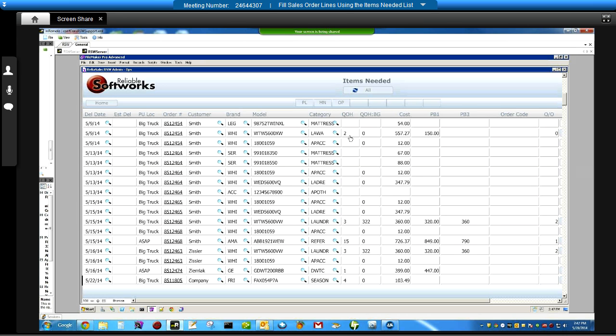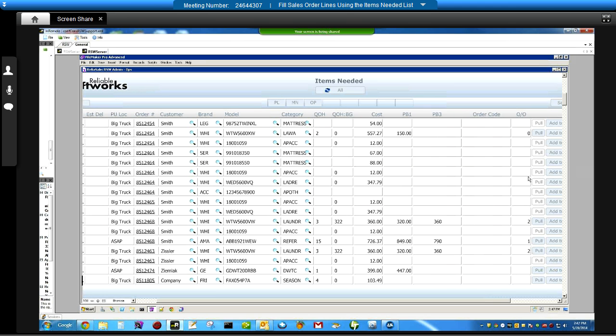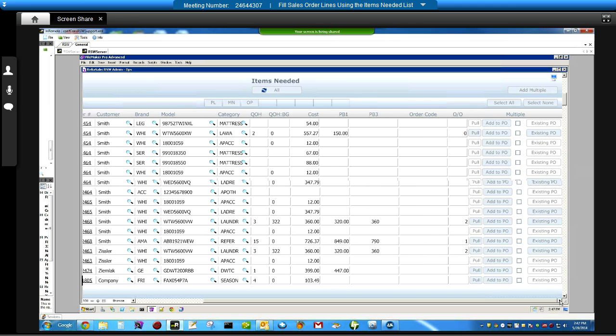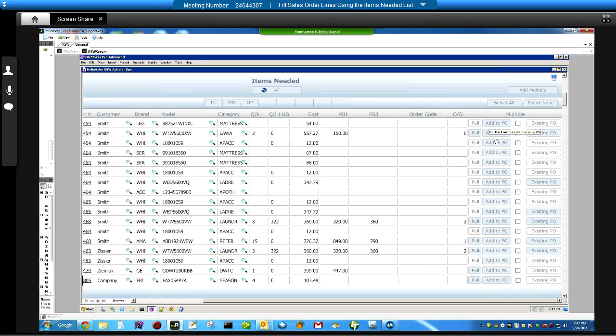There's your customer name, brand, model, category. This column is your quantity on hand in your inventory. If you have a buying group, it tells you the quantity on hand in your buying group. The cost, there's some other fields here that you may or may not need. This will tell you what you have on order, what you have on hold, information about the models. And then you'll notice at the end you have pull, add to purchase order.